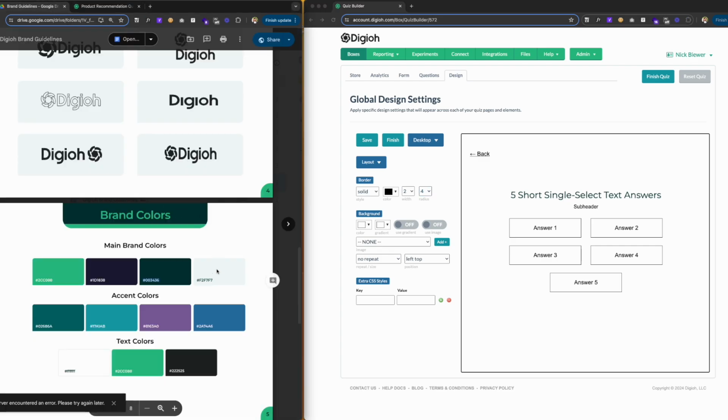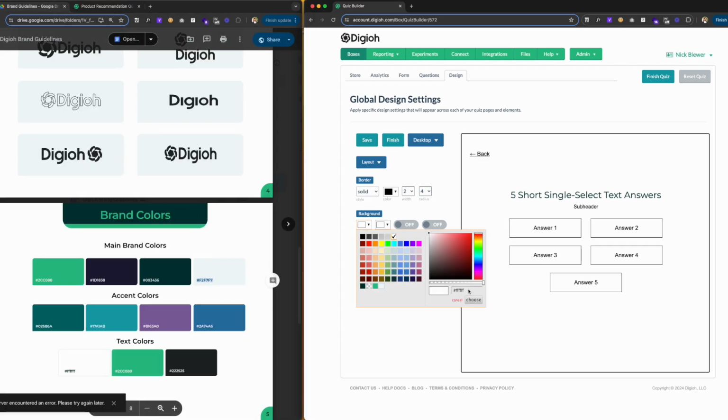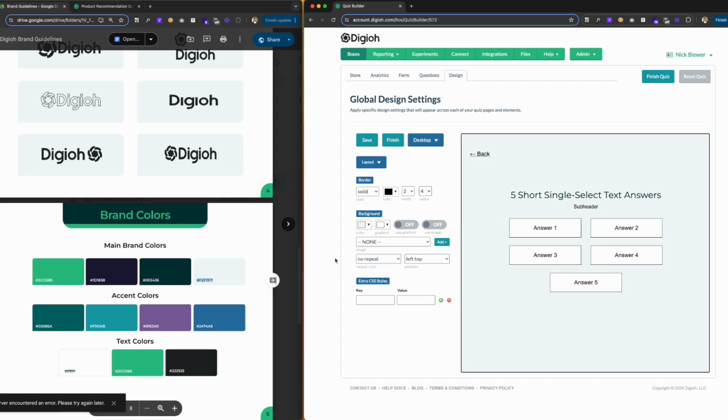So let's use our light green color from our brand guideline. We'll copy that code and enter it in here. We also have extra CSS styles, which I'll talk about a little bit later, so you don't normally use them too often in the layout. Click Save.